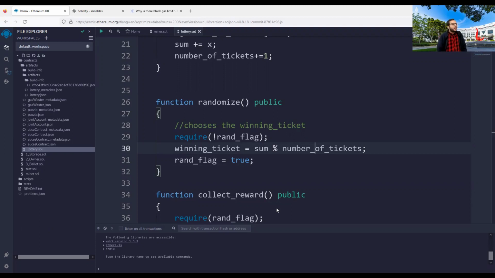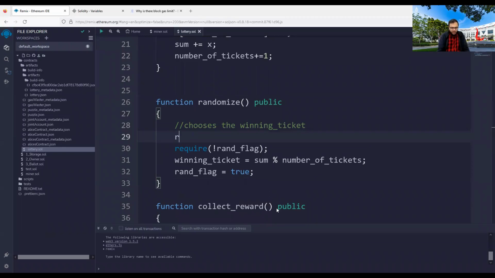I still have the problem that the last player always wins. And of course, I also have the problem that anyone can call randomize at any time. So maybe to avoid that one, I can say that here I can require block.number to be larger than some fixed number. Okay, so I want to make sure that there is enough time for people to buy tickets, and then the randomize function can only be called after a particular block number. So that's good, but I'm actually going to comment this out because I cannot use the block.number here in Remix.